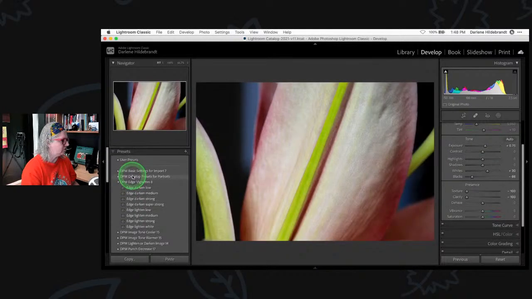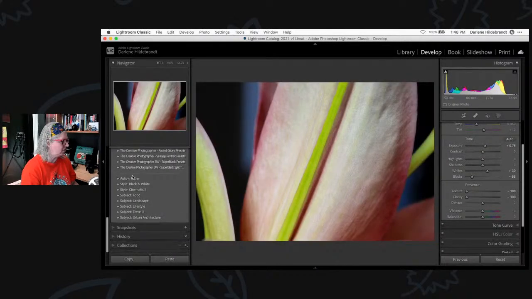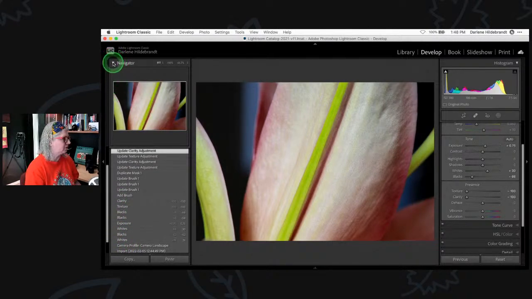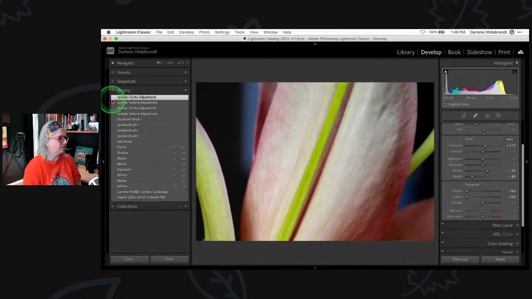I'm actually going to undo some of that. So I'm going to go over to history over here. This is something I don't talk a lot about in the Lightroom panel. Let me just close that up for a minute. In the history section over here, it's everything I've done from the beginning.